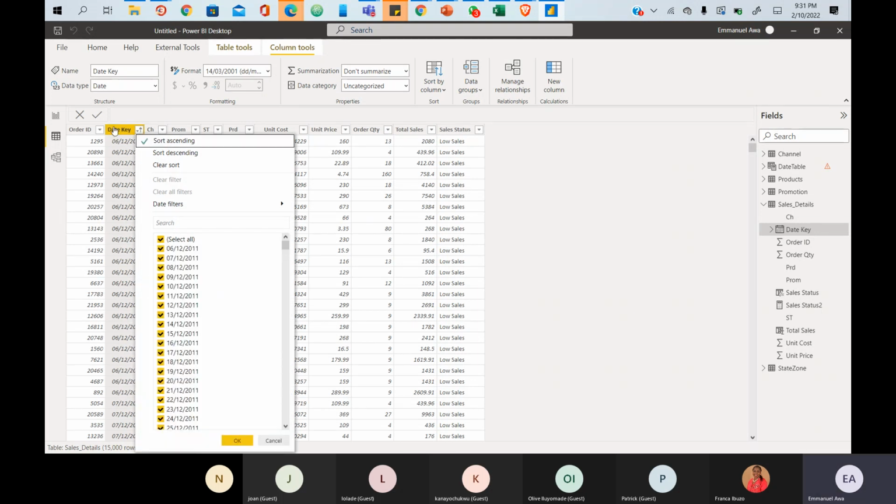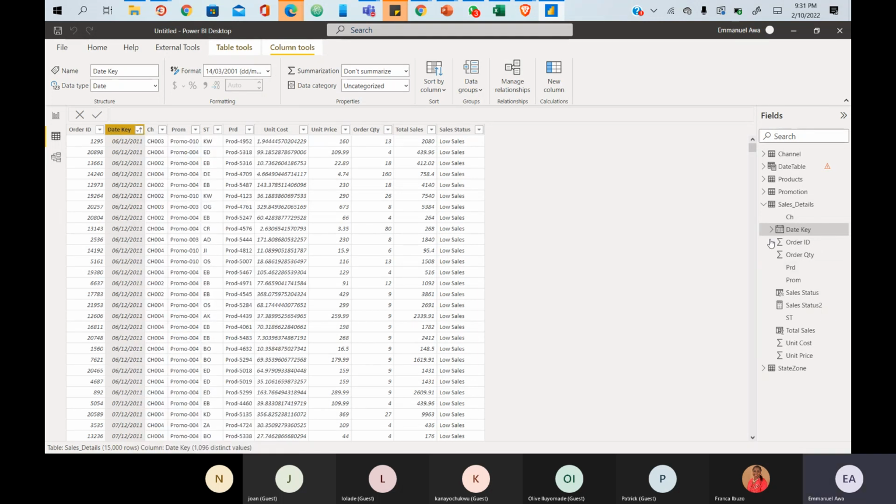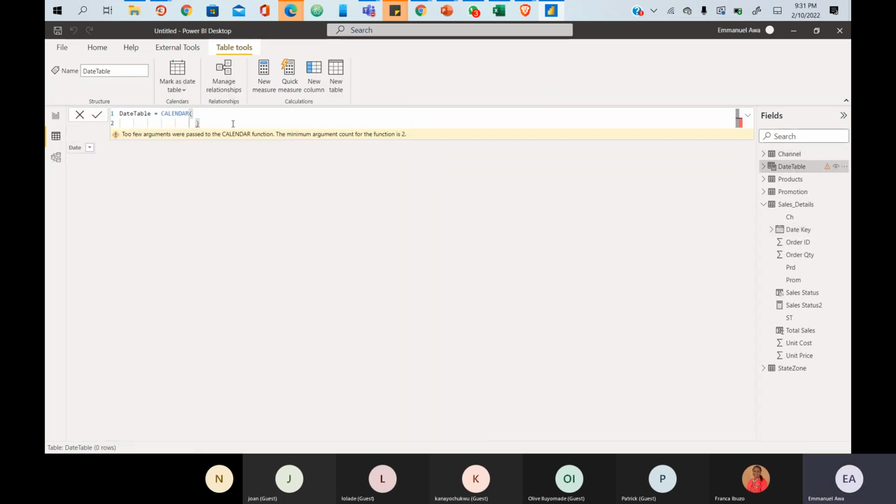So we are going to be referencing this particular date key column in our calendar function. Basically what we are saying here is, instead of hard coding this, why don't you give me the minimum date in my date key column? So I'll start with min.